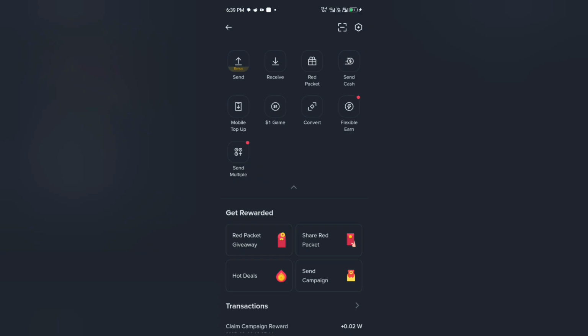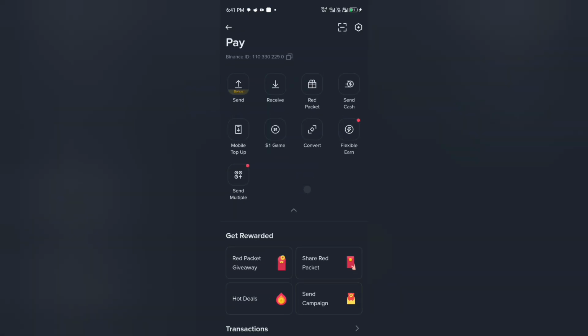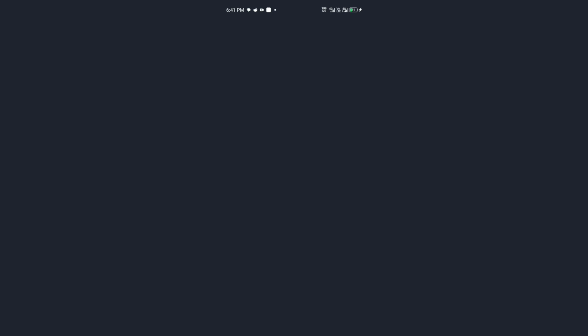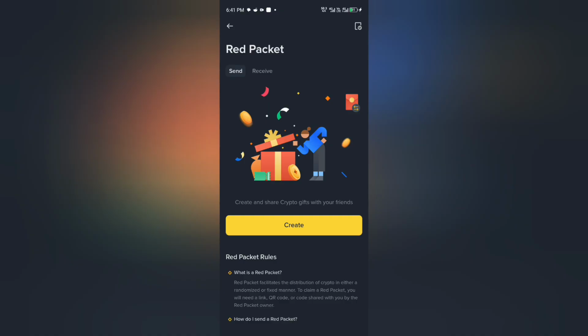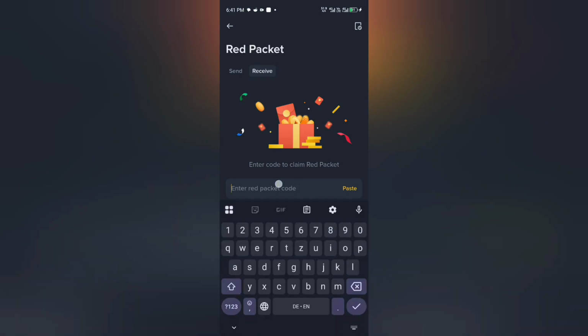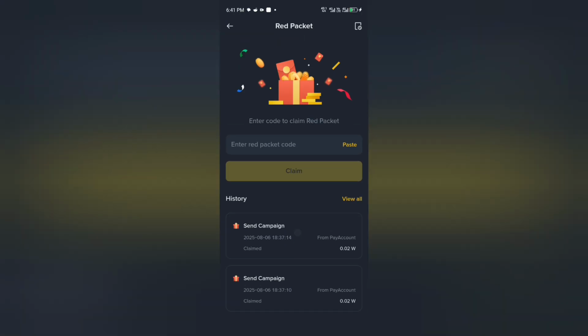you come back here into red carpet. Let me start afresh. You tap here, then you come to red carpet, receive. You remember the code that you copied at Discord. You come and paste it here and claim. I have reached the maximum number of claims, so I can't claim anything. So that's the way. You just go to Discord.